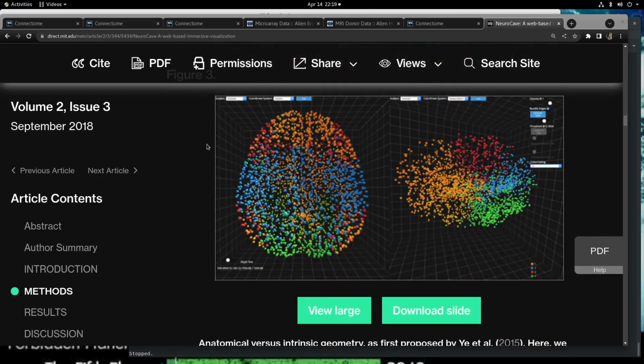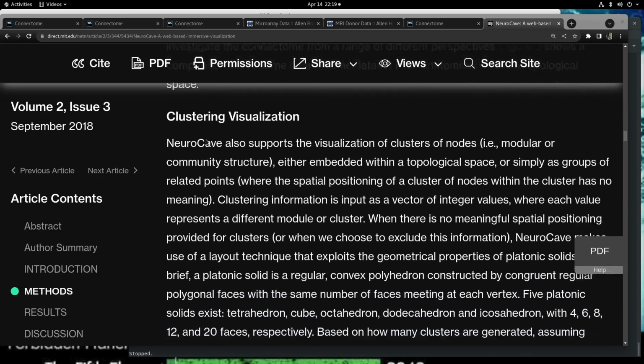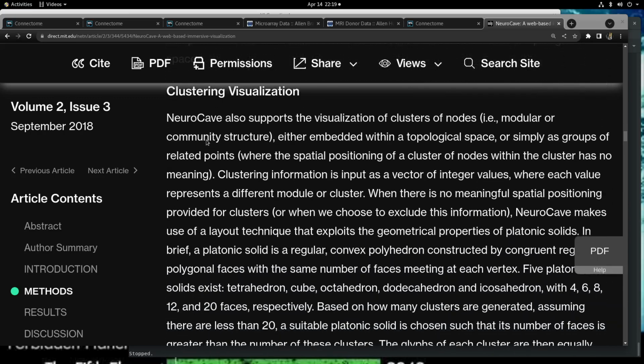Clustering visualization. NeuroCave also supports the visualization of clusters of nodes, i.e., modular or community structure, either embedded within a topological space, or simply as groups of related points, where the spatial positioning of a cluster of nodes within the cluster has no meaning. Clustering information is input as a vector of integer values, where each value represents a different module or cluster. When there is no meaningful spatial positioning provided for clusters, or when we choose to exclude this information, NeuroCave makes use of a layout technique that exploits the geometrical properties of platonic solids.